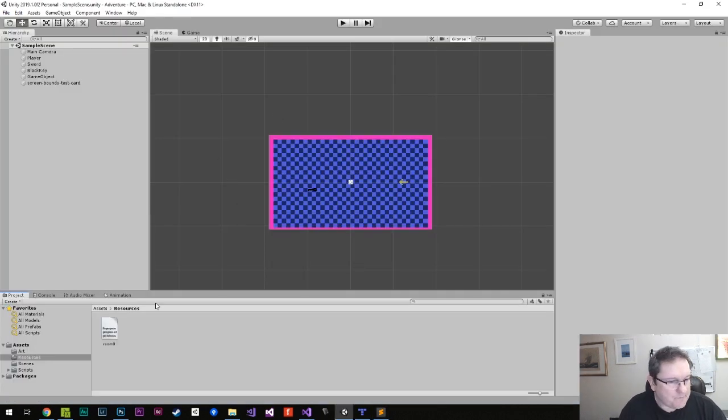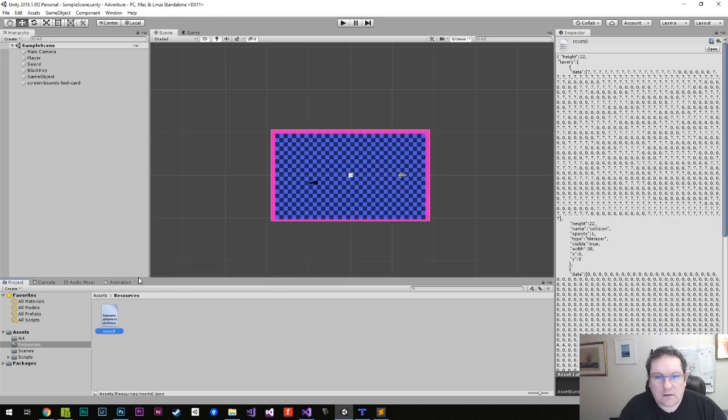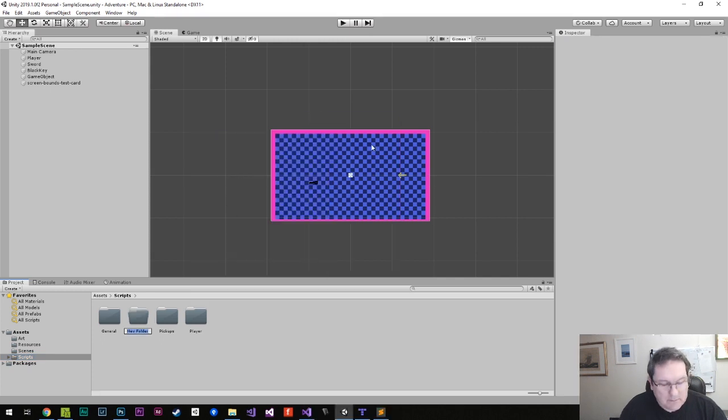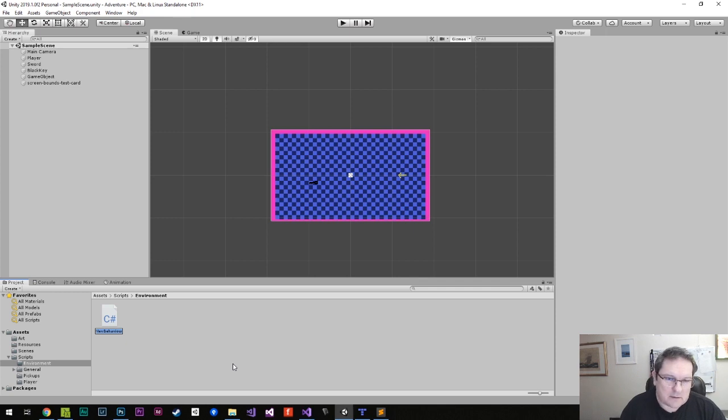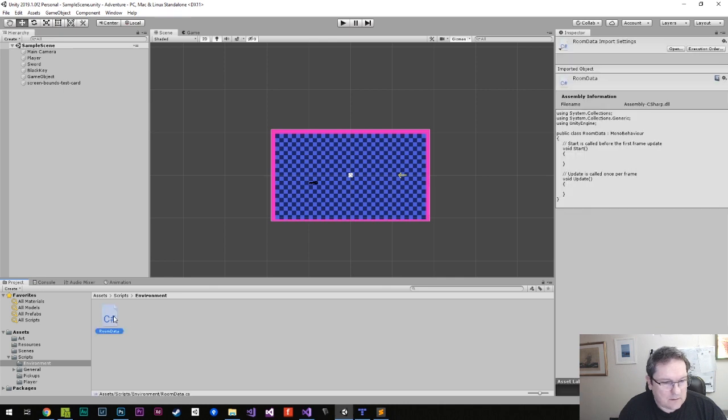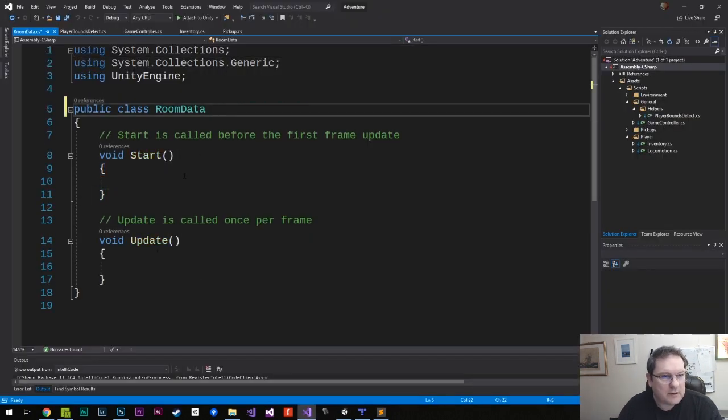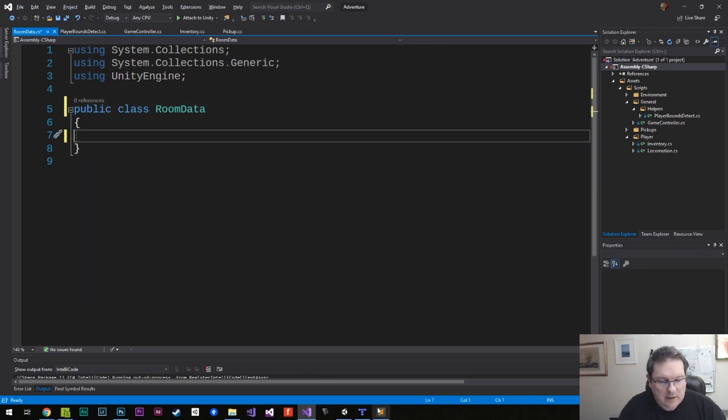So we're back to Unity. Here is our resource here. I'm going to create a script and I'm going to call this environment. And I'm going to call this one room loader, or actually let me call this room data. And room data is going to be a copy of this JSON format. So I'm going to double click that. It's not going to be a MonoBehaviour. It's just going to be a plain old C# class.